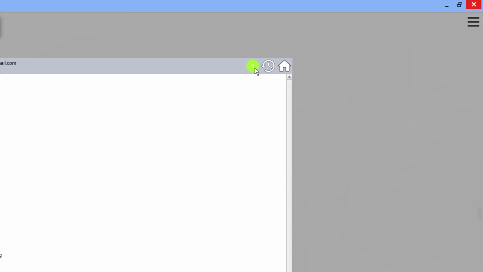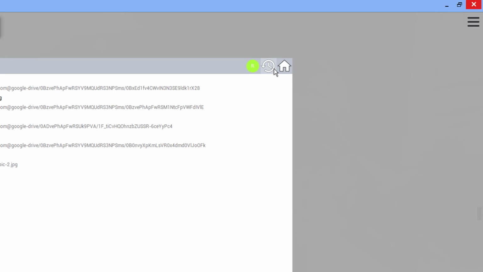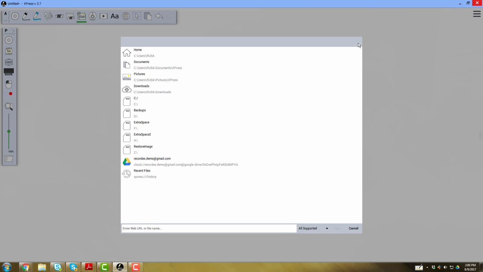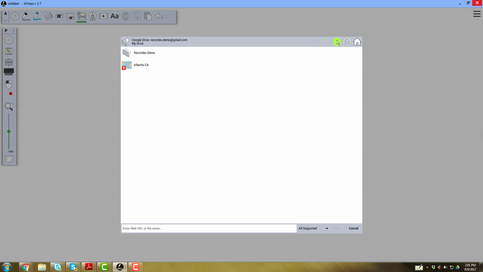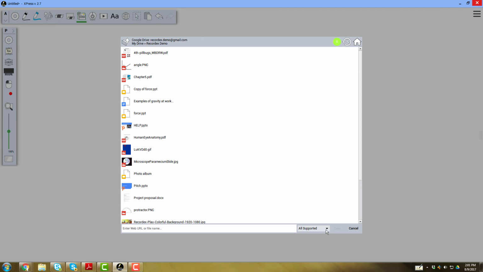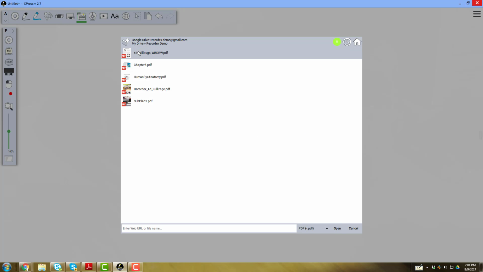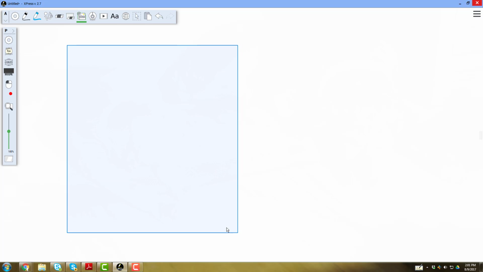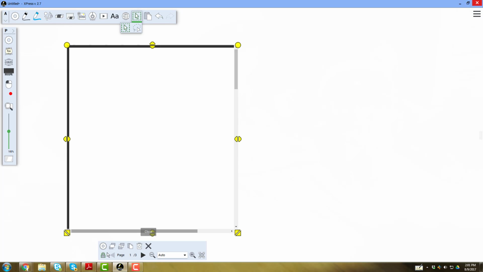Click on the Add Images and Documents button. You'll have the choice of browsing your cloud drive, recently accessed files, or your locally stored files. Here I'll select my Google account. I can browse the folders and view files. You can also filter the content. Here I'll select a PDF, open it, and add it to the page by clicking and dragging a box.